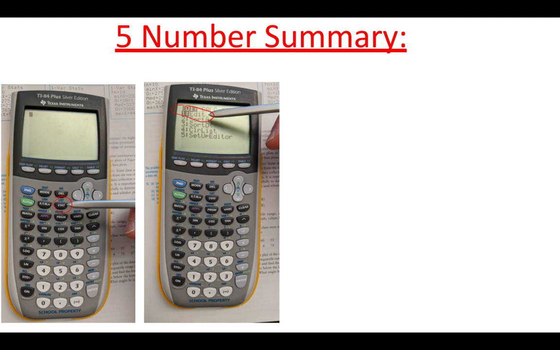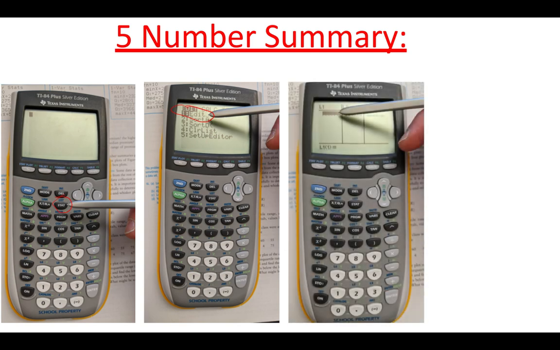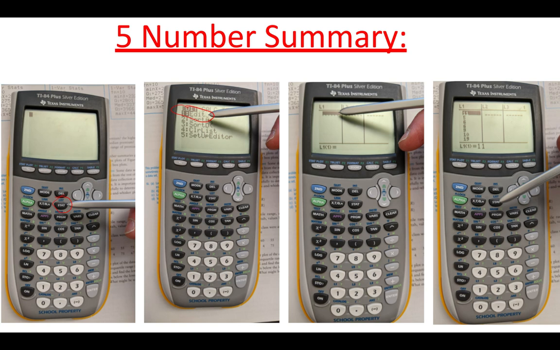From there, you're going to see these lists come up. Hopefully yours says L1. If not, there is a way you can change it to L1, but it's okay. If it says L3, that's fine. Just go ahead and type it into whatever it says, L1 or L3. Hopefully it says L1, but you're going to type in your data. So there's an example of some data that I typed in. And then after you type in that data, you're going to hit Stat again.